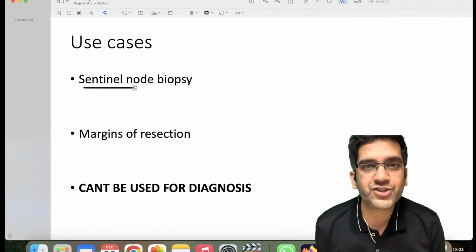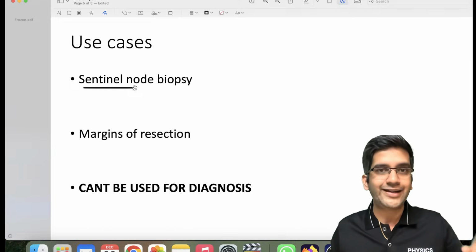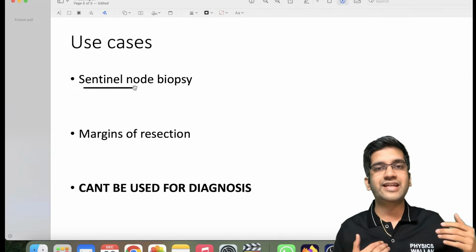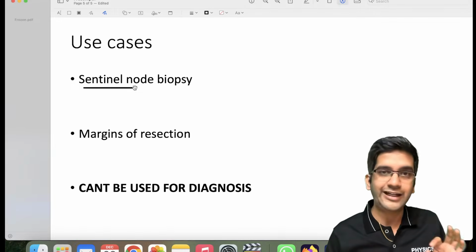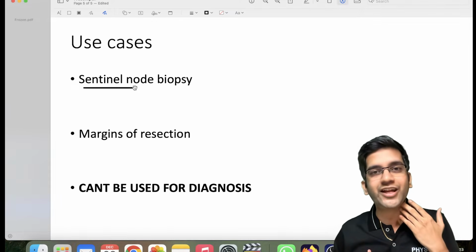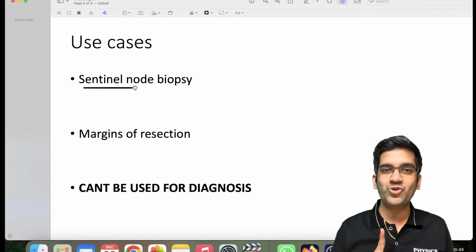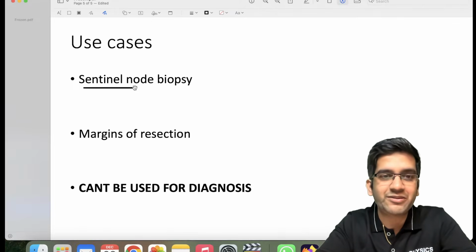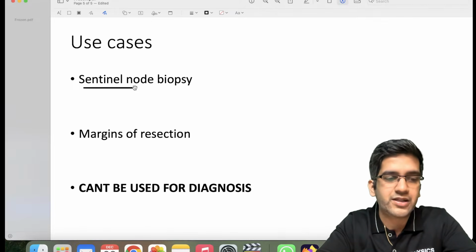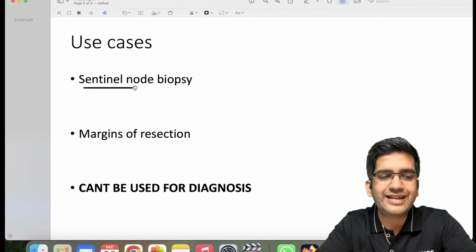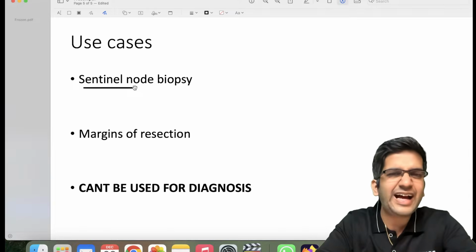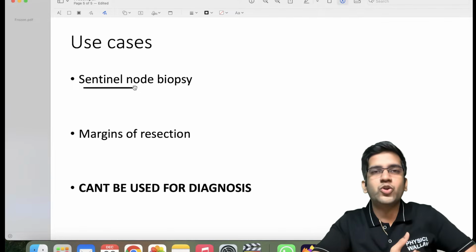If you've seen patients of breast cancer, tell me which lymph node will breast cancer spread. I'll give you options also. Cervical, inguinal, axillary. Where do you think the breast cancer will spread? It will definitely by default go into axillary node. From breast cancer, it's going to go to axillary node, right?